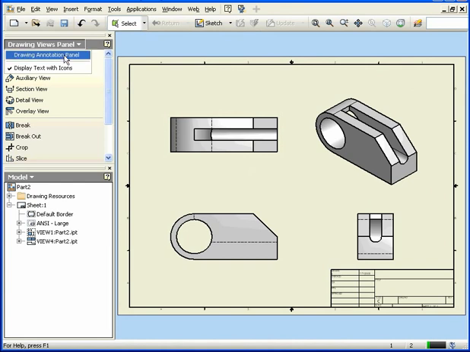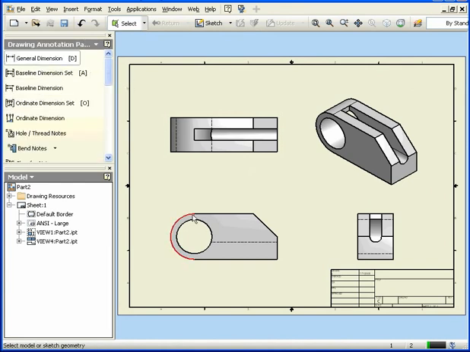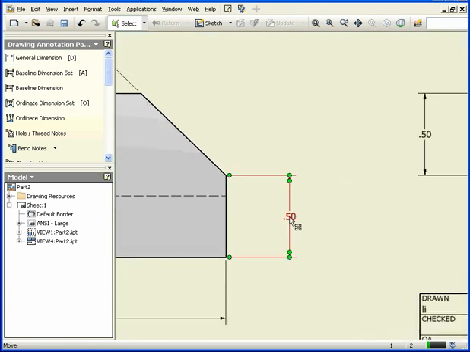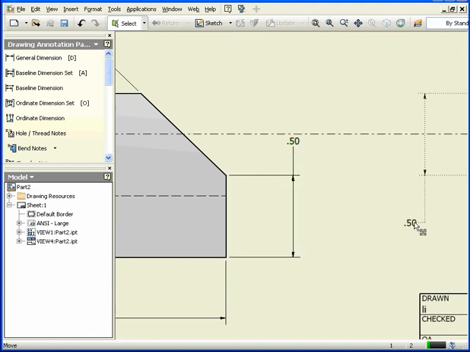Now we're ready to apply some dimensions. Let's go to the General Dimension tool. We'll create an angular dimension here. We need a dimension between the center of the circle and this edge. The overall width, radius here, the last dimension between the center of the circle and this edge. After we're done, right-click and done. Now we can reposition the dimensions if needed. And this concludes our tutorial about creating a drawing.